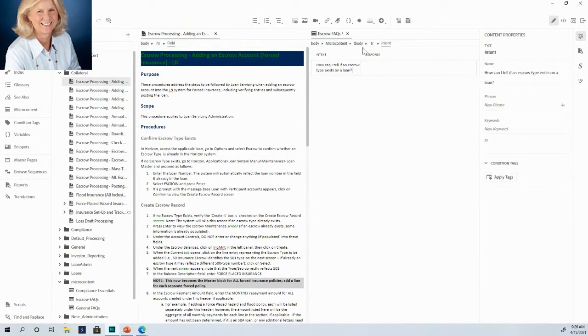Now, how can I tell if an escrow type exists on my loan? One way that I can add microcontent is to create a microcontent snippet. First, by the way, you must save every time you write an intent, or this intent choice will not appear. If you forget, you can always go back and do that.